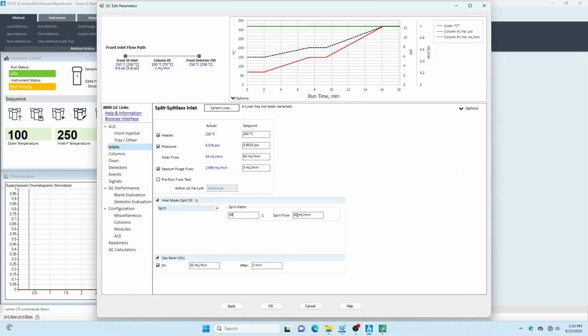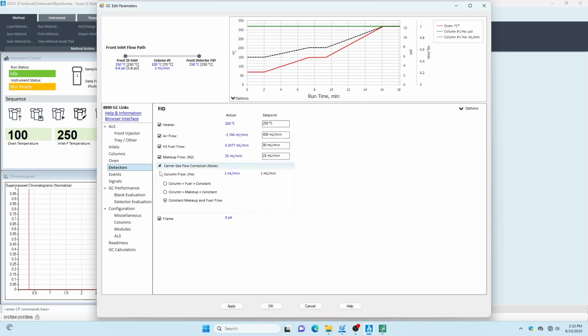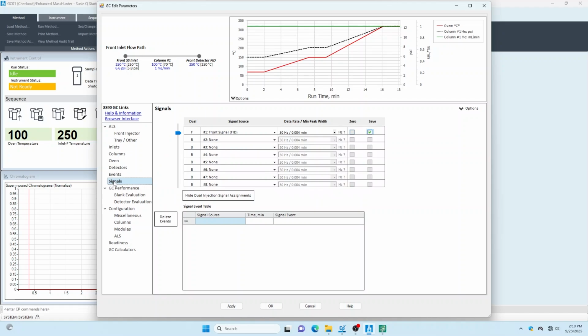It's very common to change this split to go lower if you're seeing tiny peaks, and generally we're going to go higher. I mean, 100-to-1 is good. Some places run 200-to-1. The FID should be on. That flame should be on. And under this signals tab, you need to make sure that the save the data box is clicked. You don't want to make a new method that's unclicked by default.